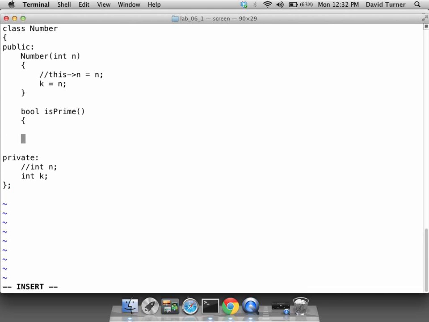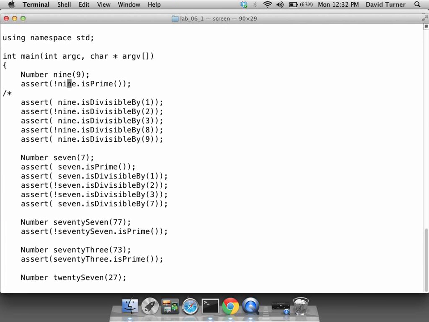So we need to add a function called isPrime that returns a bool. And just for now, I'm just going to return false. So we'll be right sometimes, and we'll be wrong other times. I'm returning false because I want the test code to run. So here in the test code, we're passing in 9. So isPrime always returns false. That means when we negate it here, it becomes true, and the assert just quietly returns and does nothing.